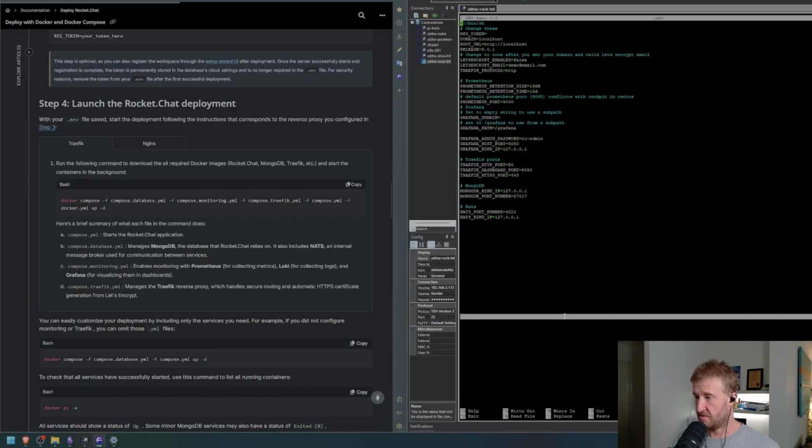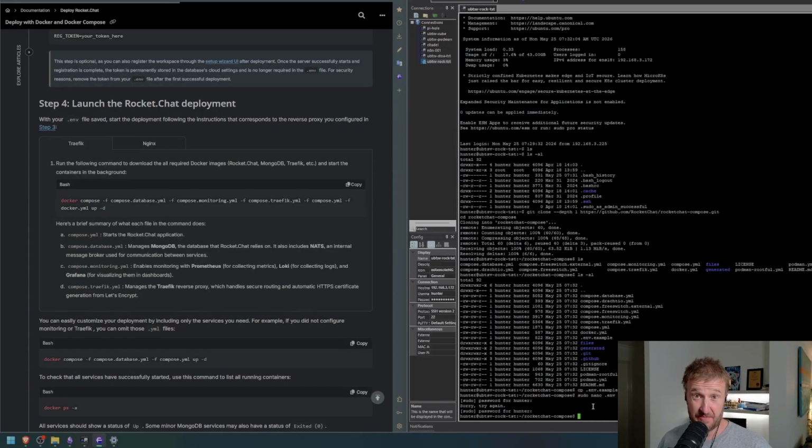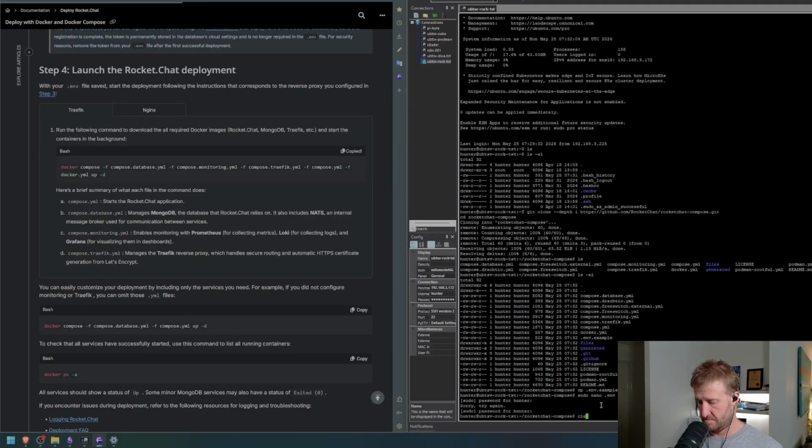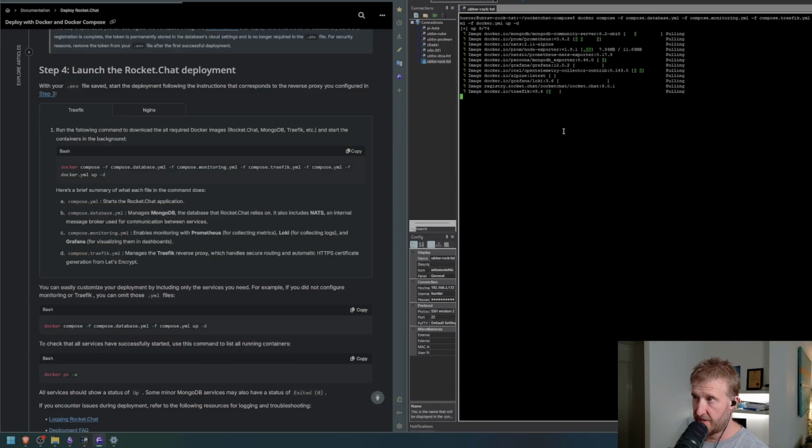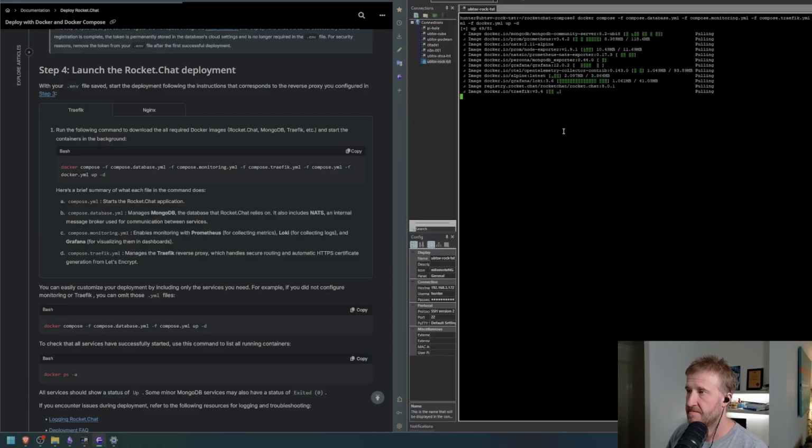So let's Control X. Basically I didn't make any changes, so that just gets saved. Now it will download all of these container images that we need. As you can see, MongoDB, Prometheus, Grafana, and the Rocket.Chat instance, and Traefik at the end. Nice.